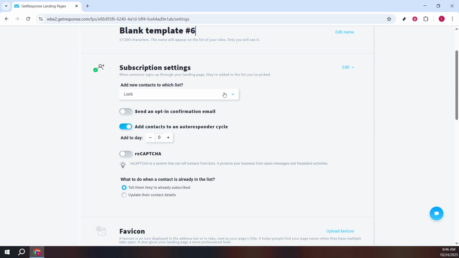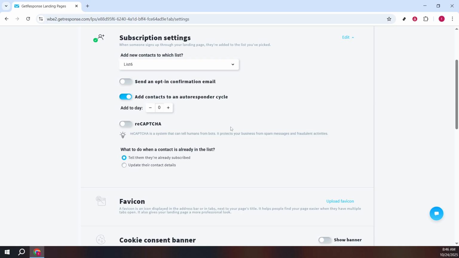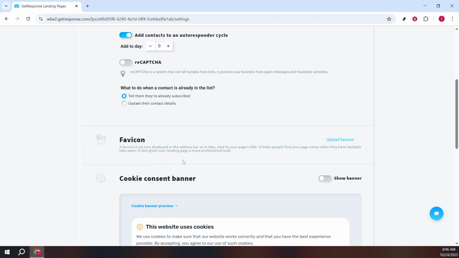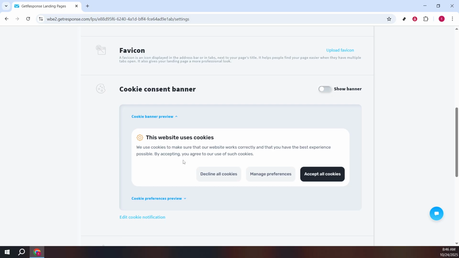Next, let's set a favicon, which is a small icon that appears in the browser tab when someone visits your landing page. It adds a touch of professionalism and brand recognition. Also, consider setting up a cookie consent banner, which is essential for complying with privacy laws and ensuring visitor trust.